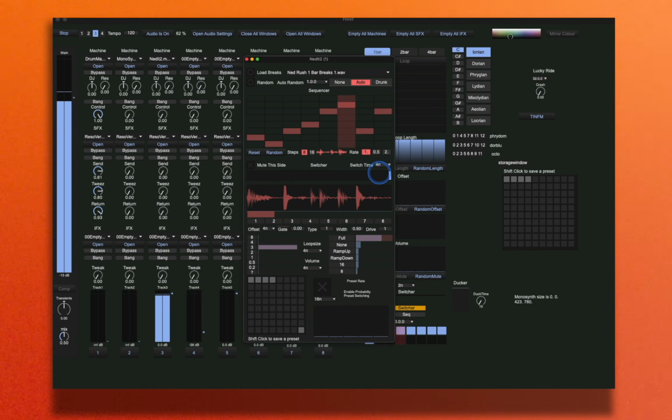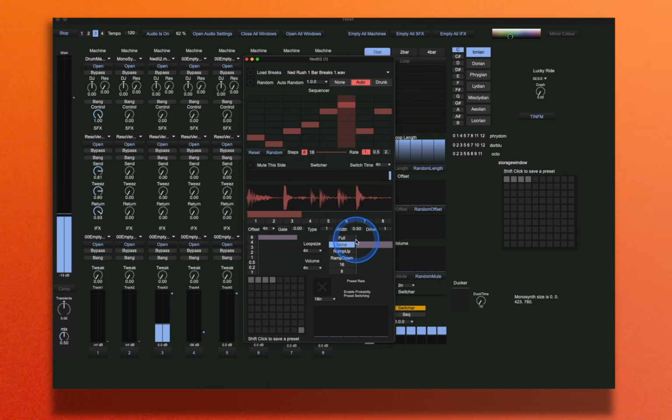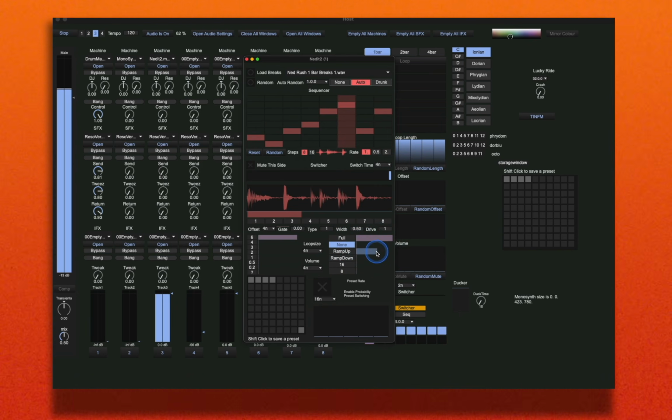Well, we've got this switcher slider, and that brings us into our kind of looping and volume thing. So as you can see, we have two tables here, and they are like weighted probability tables. So this one is our sort of volume shape, or our amp envelope, I guess. Where you have full, ramp up, ramp down, 16th notes, 8th notes, or nothing. And then you can kind of weight the probability of them like this.